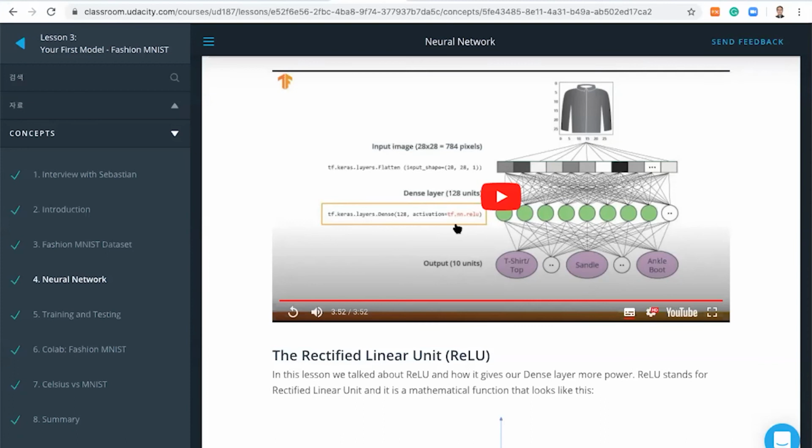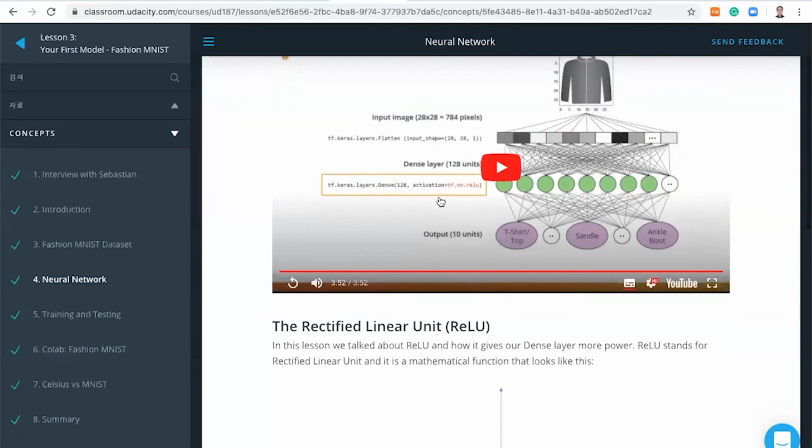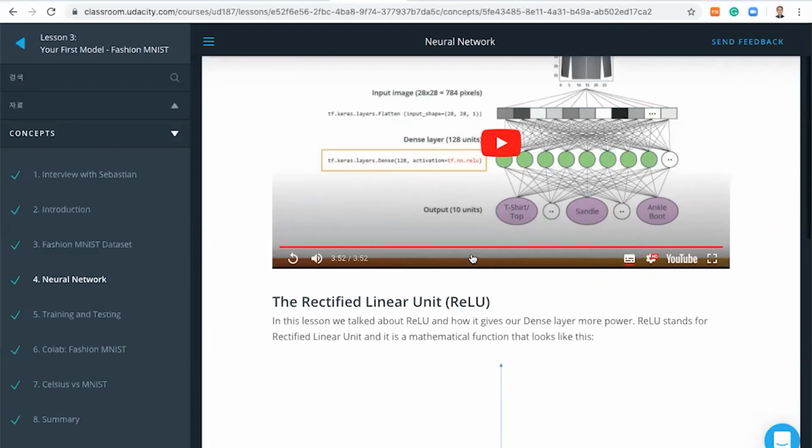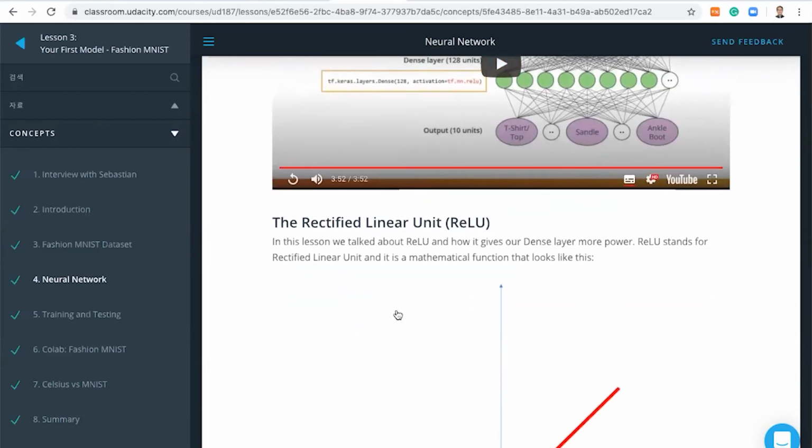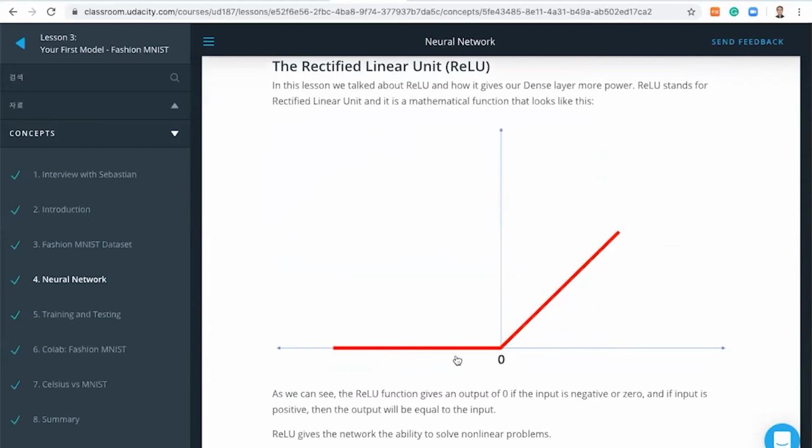And then one more thing to notice is that it has an activation function. I'm not sure you can see clearly, it's tf.nn.relu. And ReLU is just a simple short name for the rectified linear unit. It sounds like something very special, but this is nothing but the max function. So this is the ReLU function.